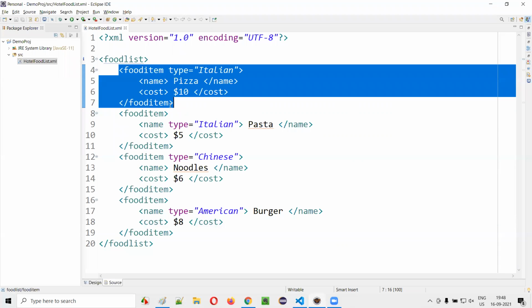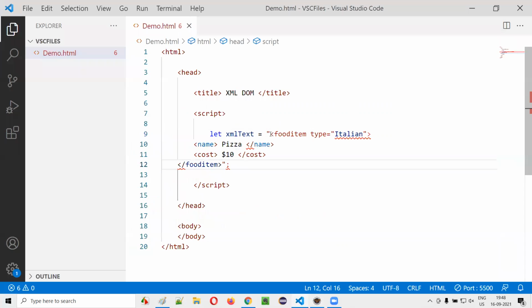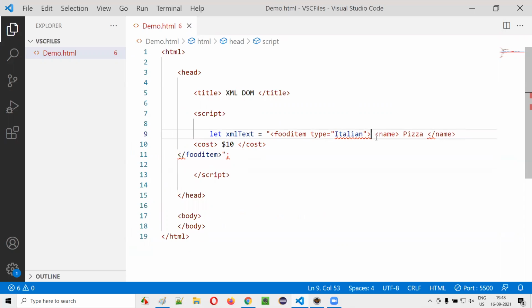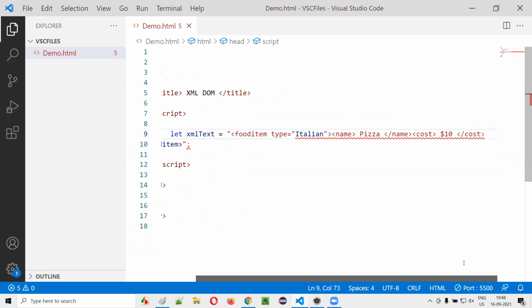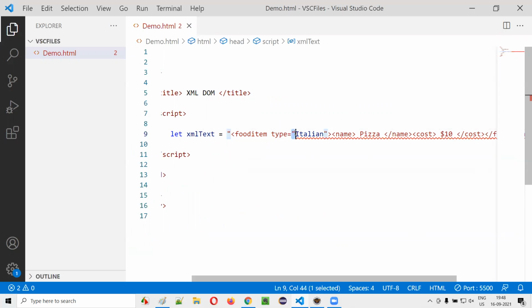I'll copy this and go here and paste. Okay, so only this portion I am taking. So I'll just move everything into a single line, only that section or portion. What else do we have here? Just done. Okay, so here you see for the attribute value you are using double quotes. Here it's starting with double quotes. Better convert to single quotes, guys.